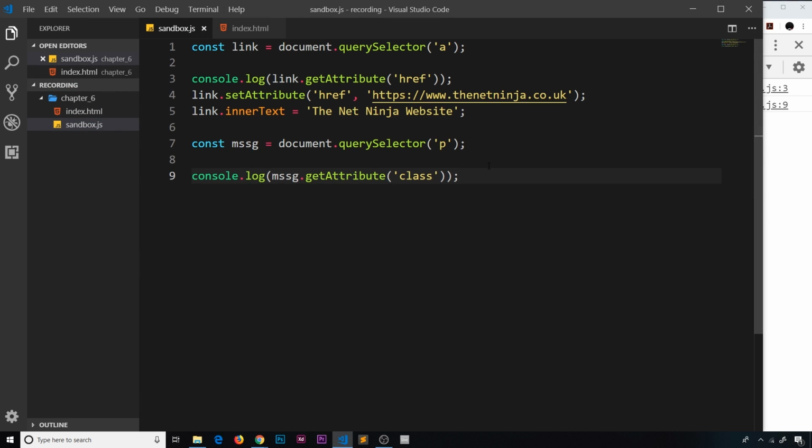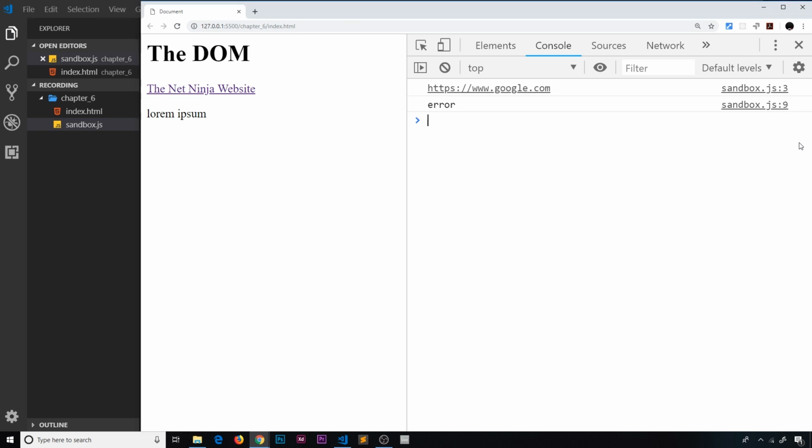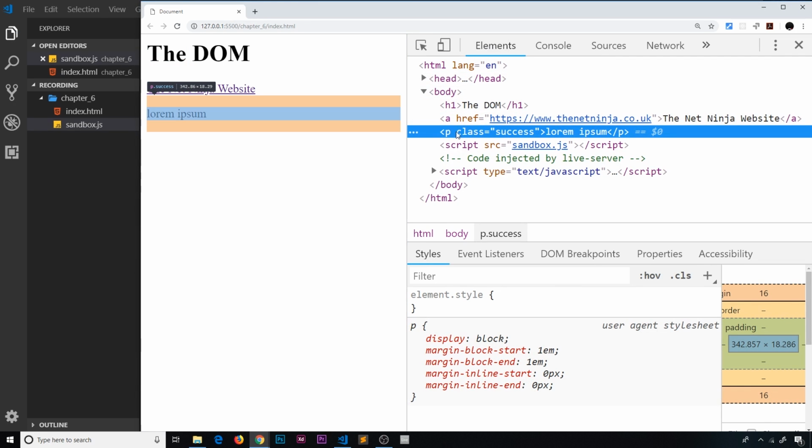So we can also change this. I'm going to say message.setAttribute, and we're going to set the class attribute to a value of success. So instead of error now, it should be success. If we go to elements, we can see now it has a class of success.